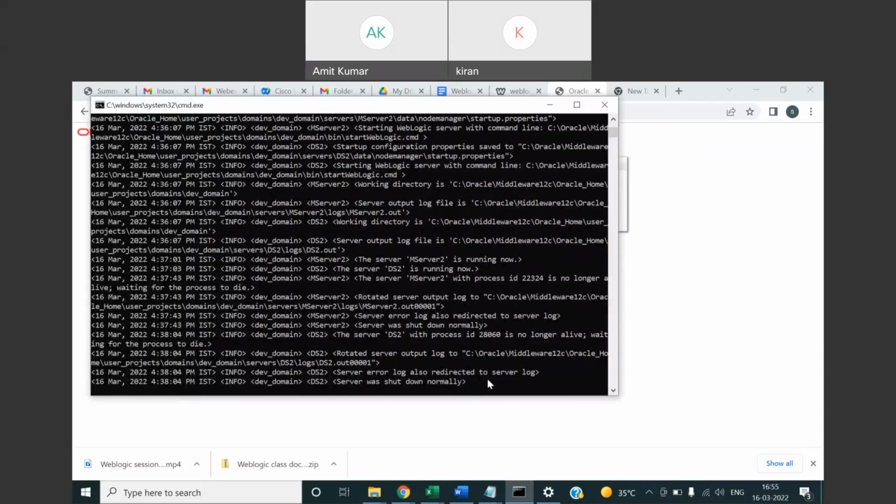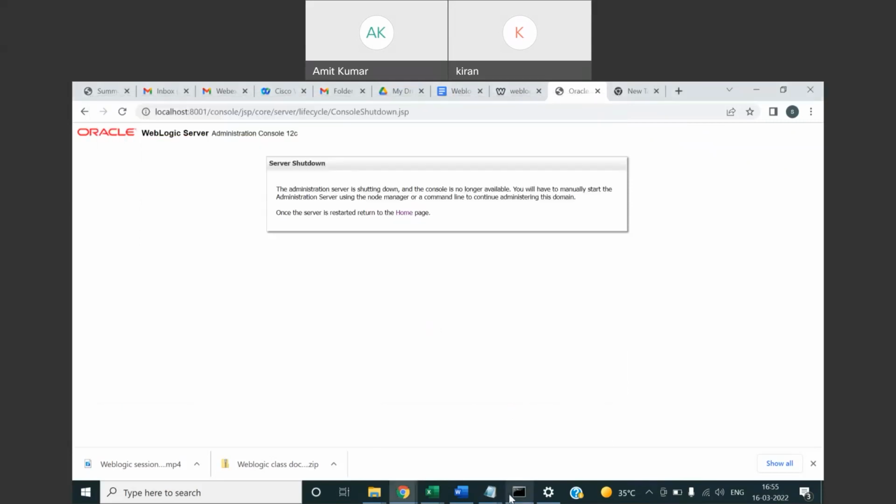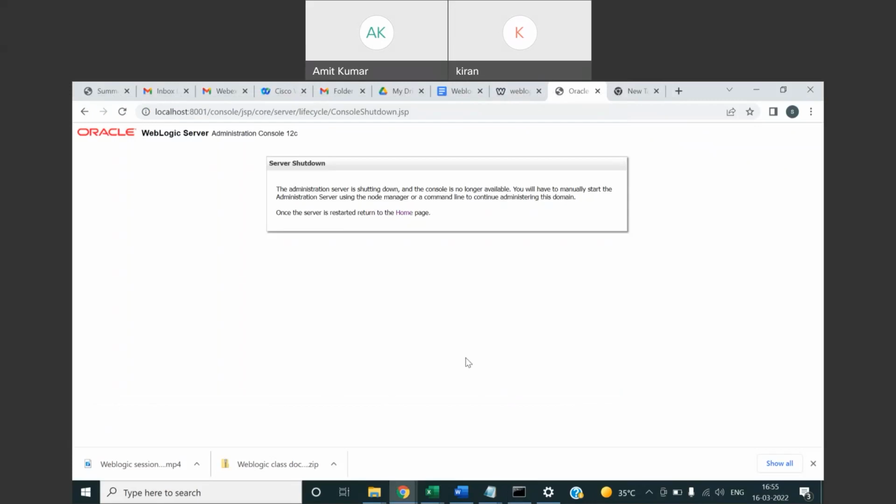This is Node Manager, right? This is the Node Manager process. I think this is Node Manager of 12C. Yeah, then minimize this. Don't select anything. Don't press enter, otherwise nothing will work. If you press your mouse somewhere, it will not work. I pressed it. Yeah.